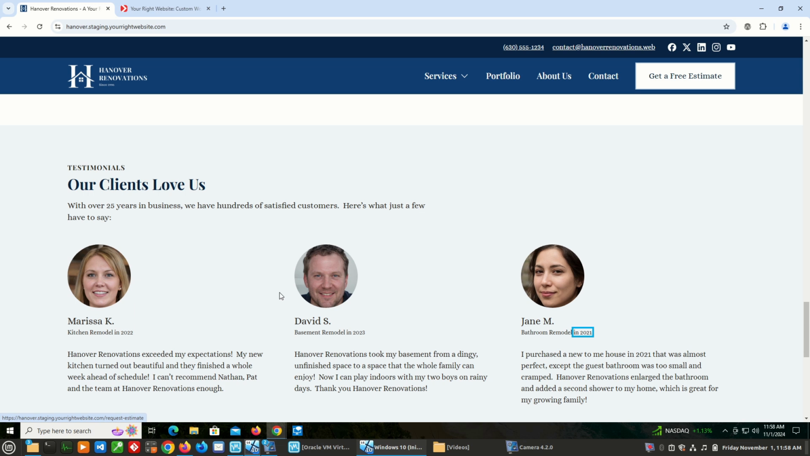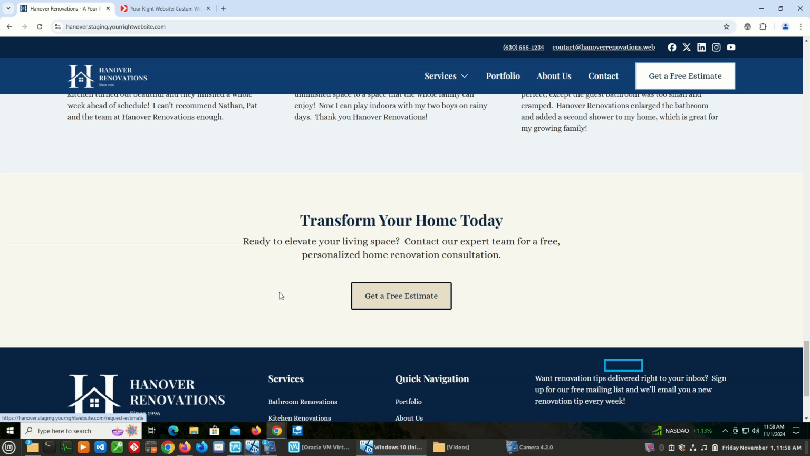Bathroom remodel in 2021. I purchased a new to me house in 2021 that was almost perfect, except the guest heading level 3. Transform your home today.